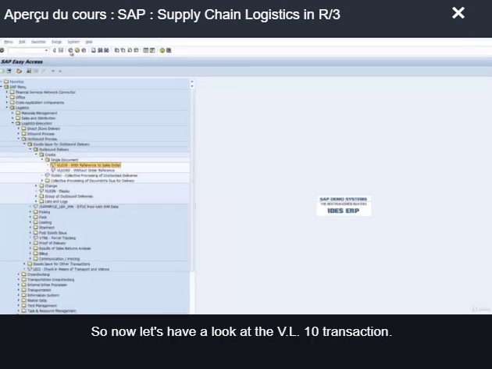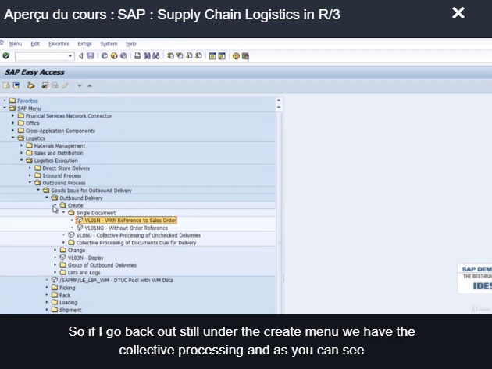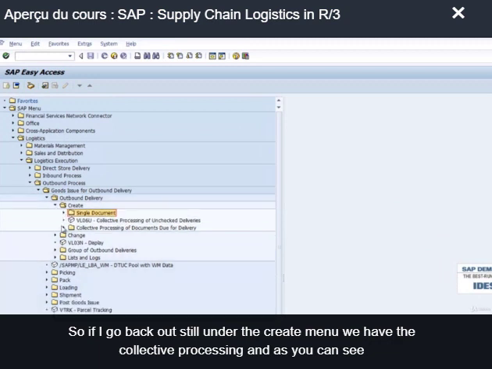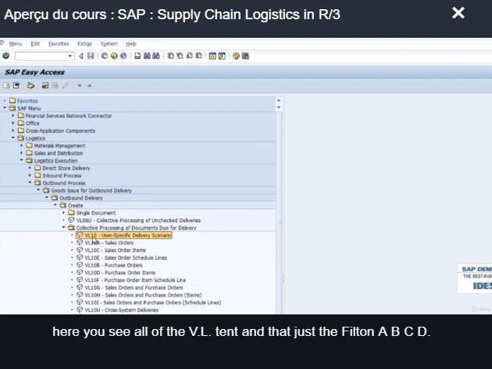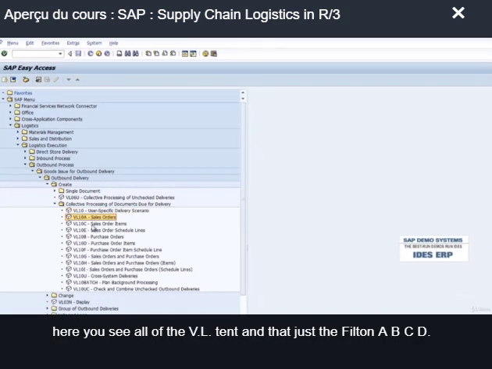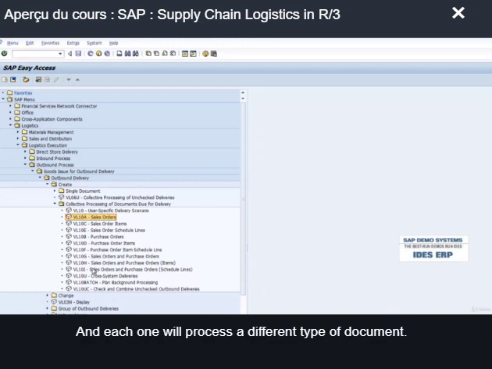So now let's have a look at the VL10 transaction. If I go back out, still under the create menu, we have the collective processing, and as you can see here, all of the VL10 transactions. The VL10 A, B, C, D, E, and each one will process a different type of document. So let's have a look at the sales order, VL10A.